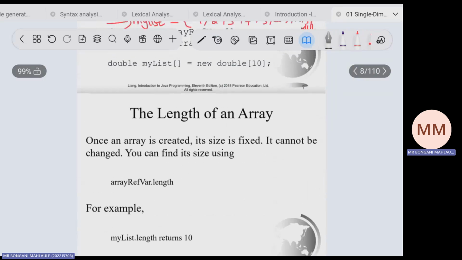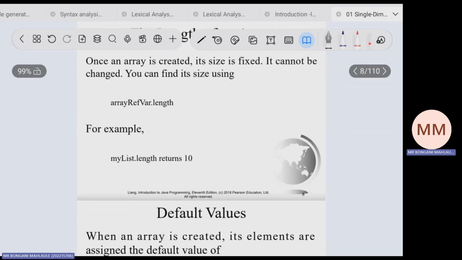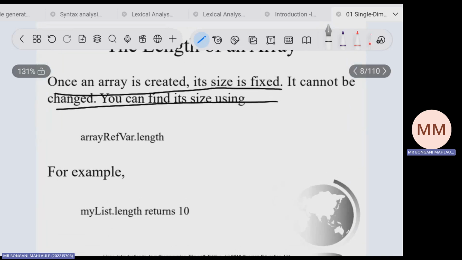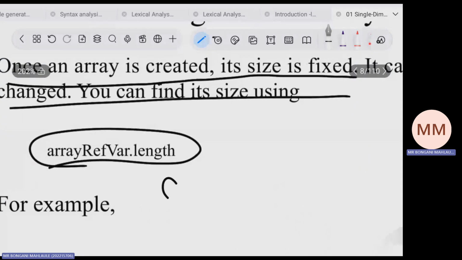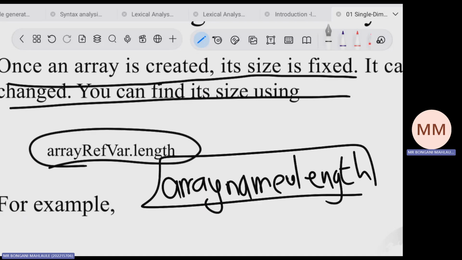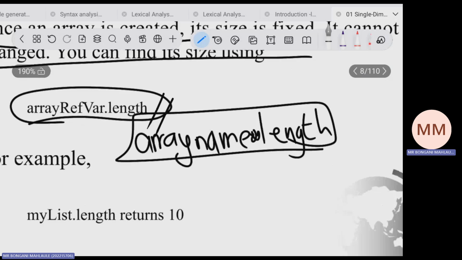But I think we've already done arrays. The length of an array, they say: once an array is created, its size is fixed. It cannot be changed. You can find its size using the array name dot length. So when you want to know the number of elements, you should just do this.